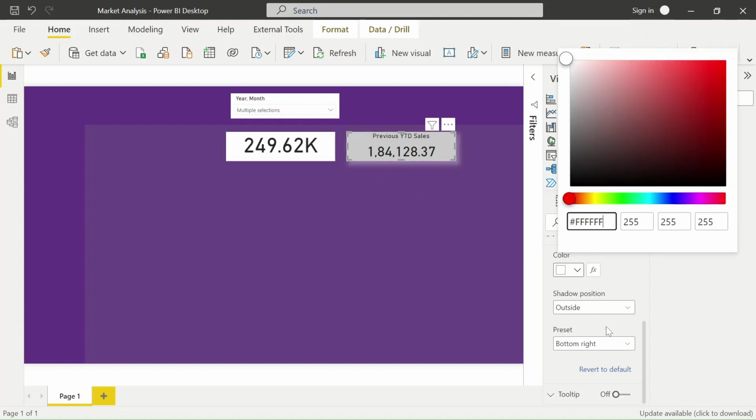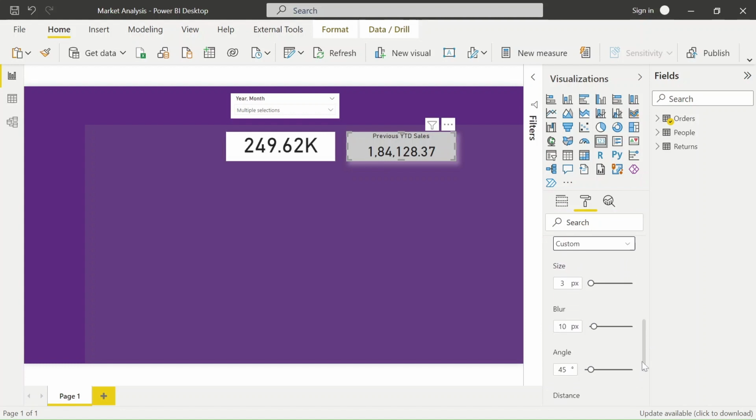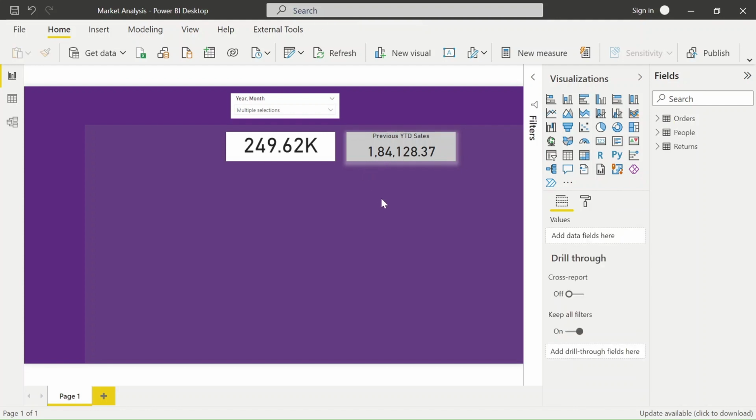This is how it is looking right now. And instead of preset bottom right, I would change it to custom, and my own custom setting I would apply for this. And let's go here. Size is going to be 6, blur 8, degree 80, and distance 5. And that's how it is looking now.